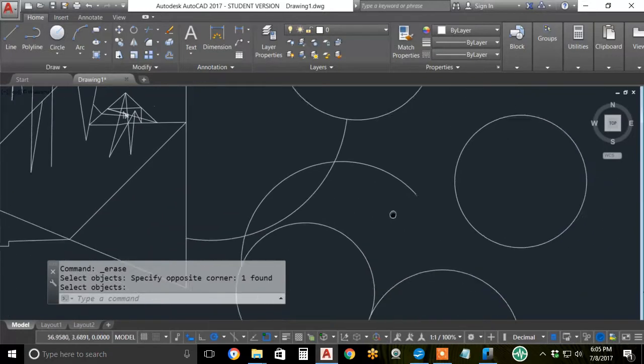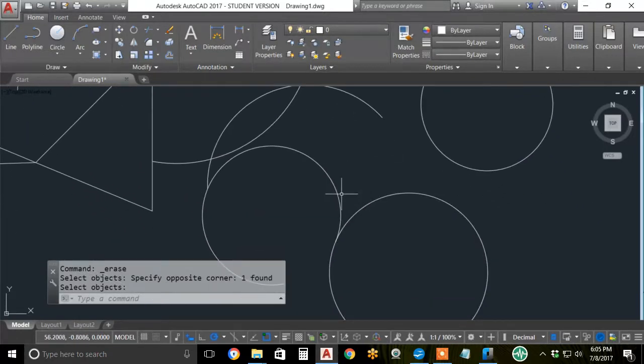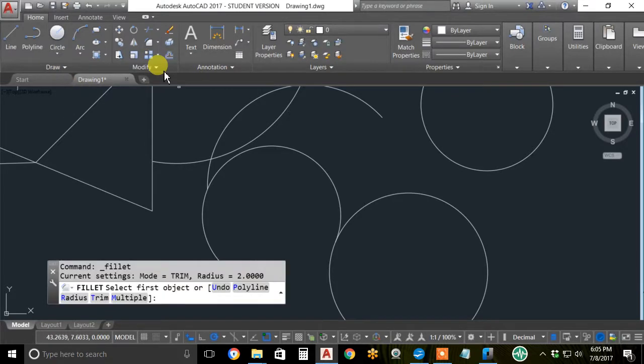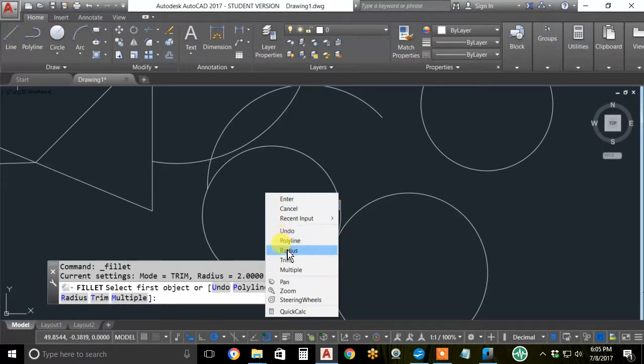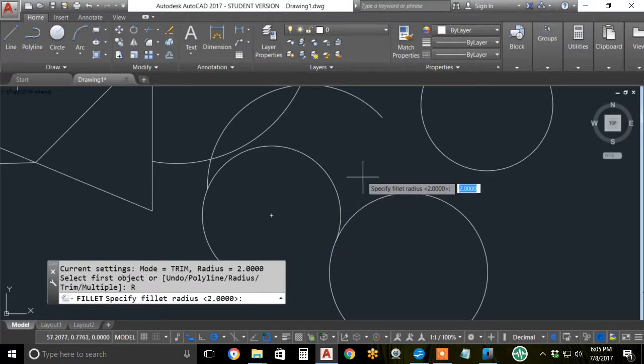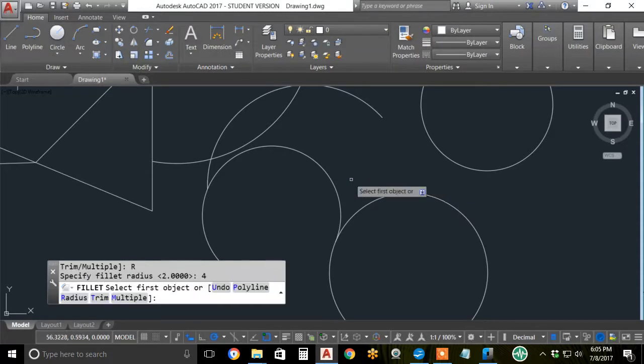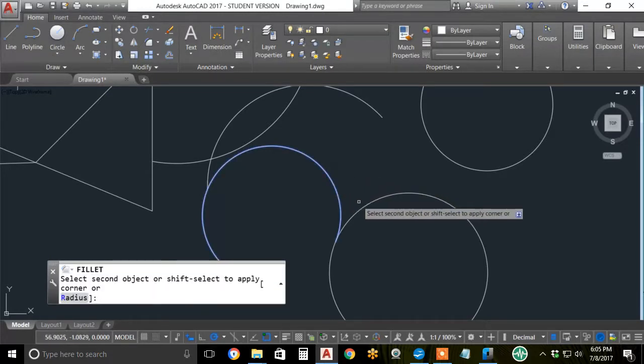The fillet command is handy for drawing an arc between 2 circles. This is nice when you're doing gasket type work, or maybe, I don't know, pavement parking lot work. Click on the fillet icon, consider the radius. If you want to change it, right click, invoke the radius option, change it to something else. I'll say 4, enter. Pick the 2 circles.